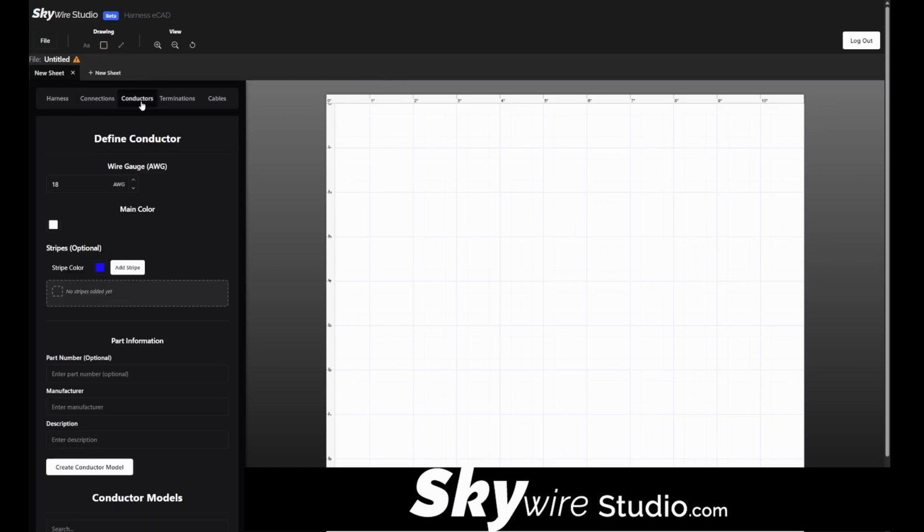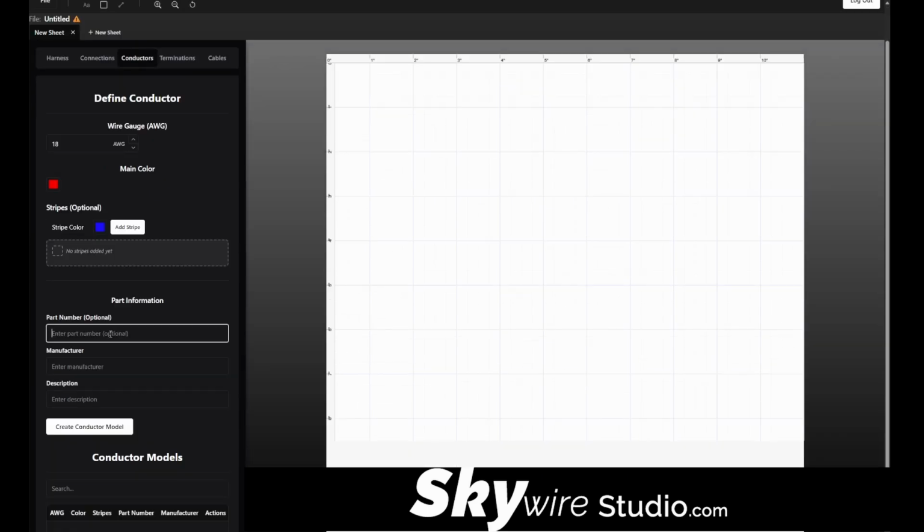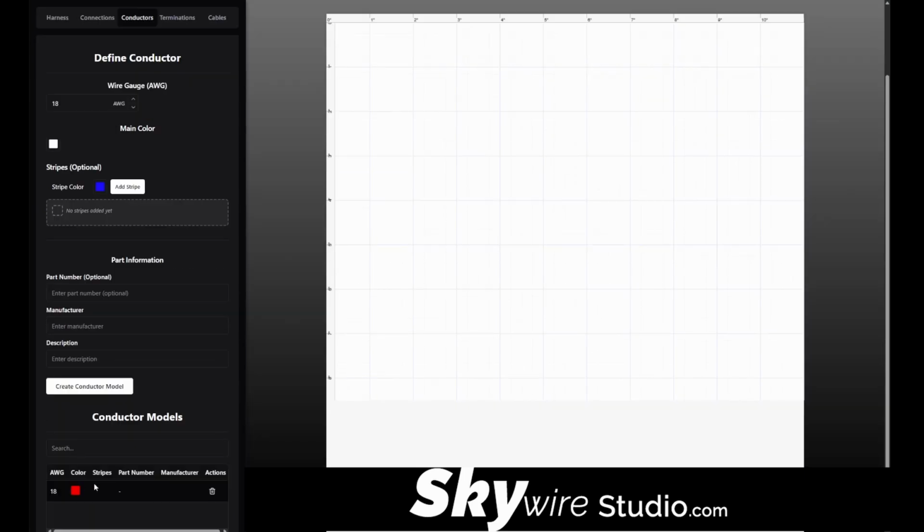You'll click into the conductors pane, you set the gauge, and choose your primary color. You can also specify the part number for the cable or the conductor. Click Create Conductor Model to get it added to your conductor model list. You'll see it show up down here on the bottom where you can manage your models.